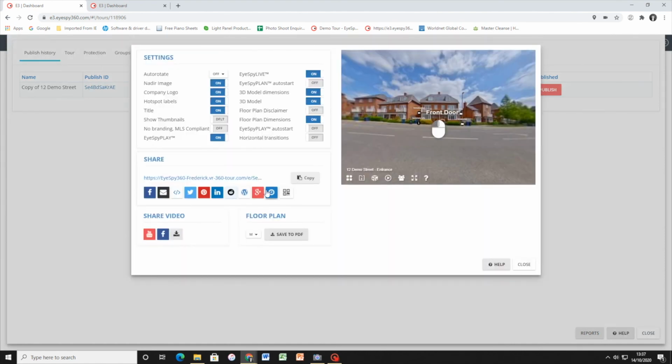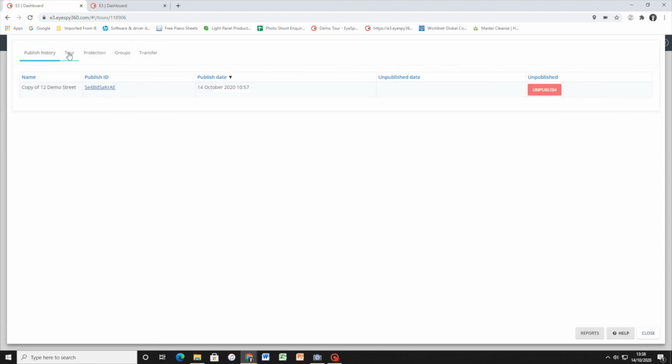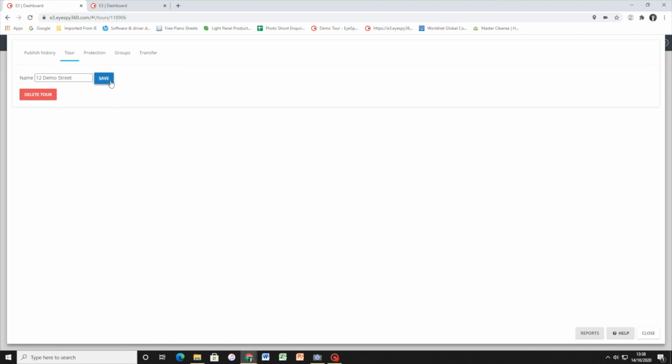So you can see here we are back in the Publish window and we can make any changes we need to that link without having to republish the tour. You can also download your PDF of the floor plan or your EyeSpy Play recording. Next we have the Tour tab. So here you can rename your tour if you wish or delete your tour.